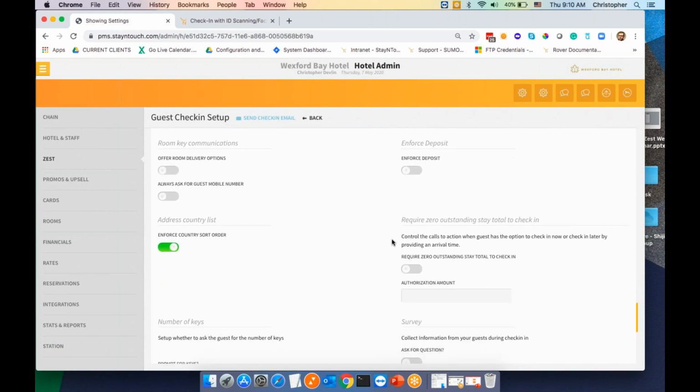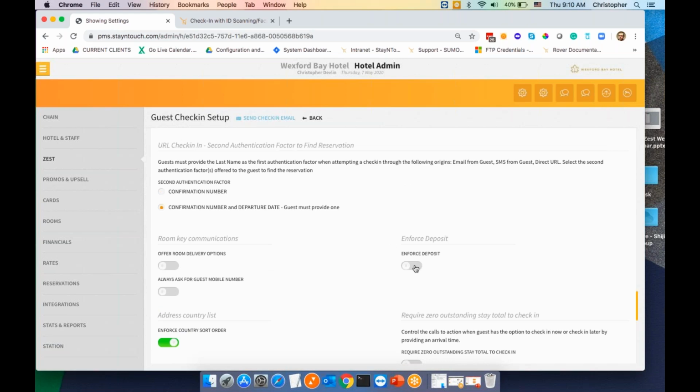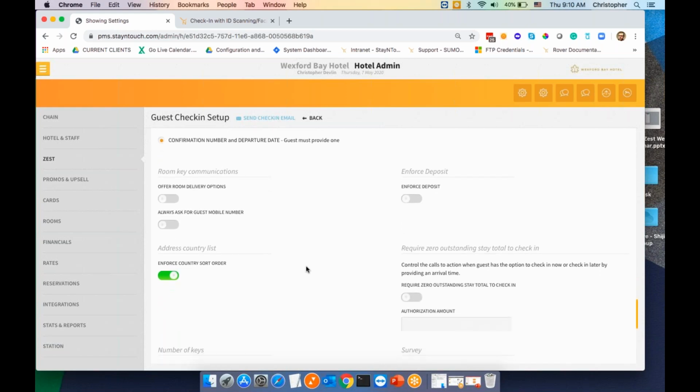Room key communications require 0 outstanding total stays, and the survey and number of keys, most of that you can disregard. There is an enforced deposit option. So if you have deposit policies on your reservations, you can enforce the deposit during the check-in flow, and that will just simply prompt the guest to pay that deposit prior to checking in. If you don't have this switched on, however, and a guest does have an outstanding deposit, bear in mind that the system will just simply authorize for that deposit amount in addition to any room and tax and incidentals that are required during the check-in. So you won't necessarily miss that money. The authorization rule will just include it in the amount that's outstanding. So not something that's necessary for you to switch on, it just invokes an additional screen. So you don't have to have that switched on if you don't want to.